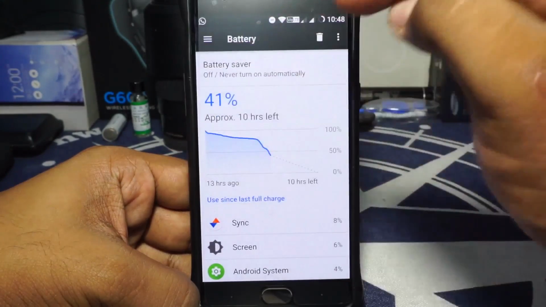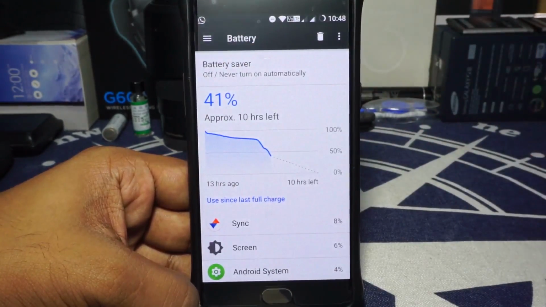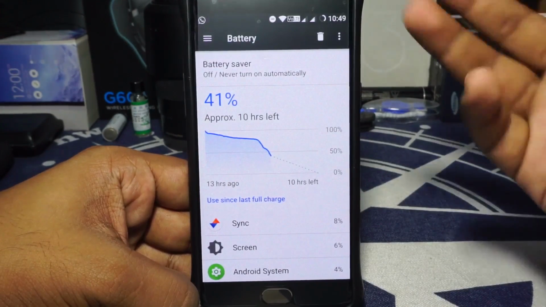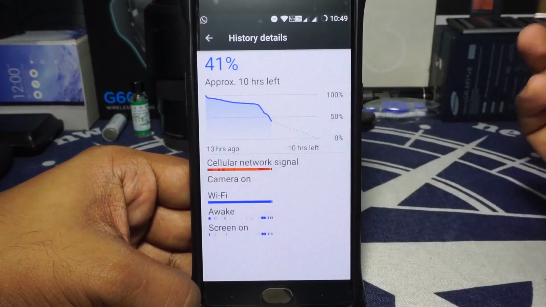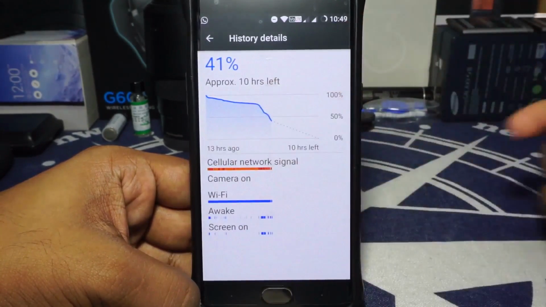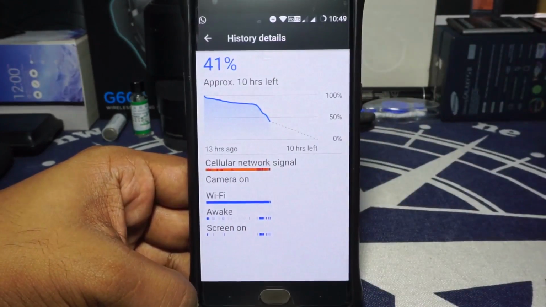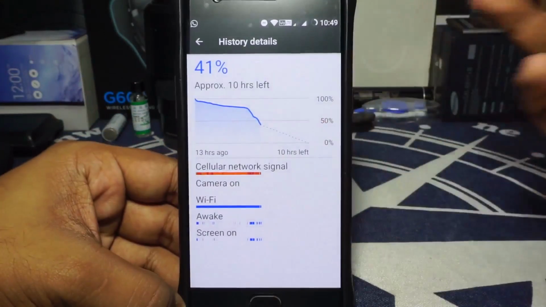I charged it 13 hours ago, and right now it is still going, and that is pretty amazing, and I really like that. The active drain is nothing to talk about, nothing special in the active drain department. As you can see, I charged it the night before, and after that it has been sleeping pretty well. There are many wake locks in that, so it works out really well.